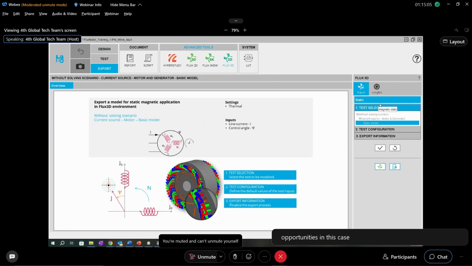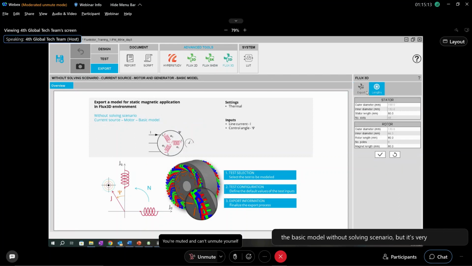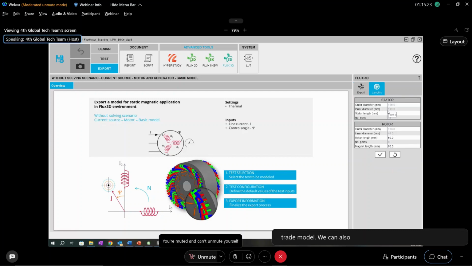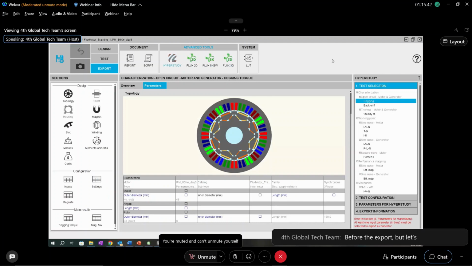And the 3D model, again, we have the basic model without solving scenario, but it's very useful to have it to set up an accurate 3D model. We can also, for Flux 3D, change the length of the stator and of the rotor and the magnets, because if we have some overhang, this can be considered before the export. But let's start with HyperStudy.